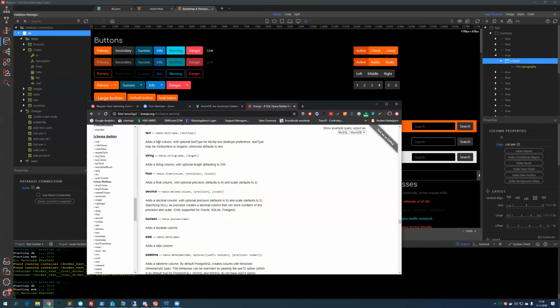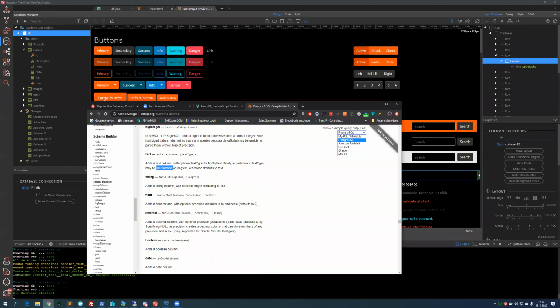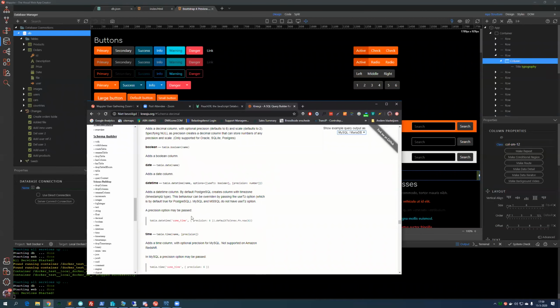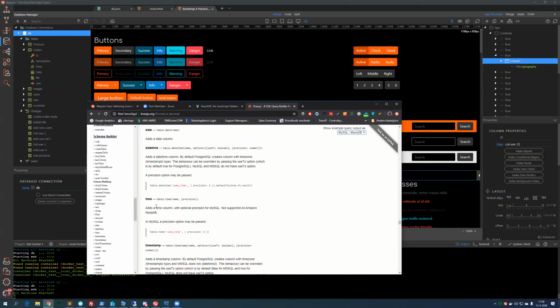And the text, for example, is an interesting one, because there is a specific database text field and long text and a medium text, so it depends on the database that you're using. You can switch here in the documentation. There are the different databases that you are using, and the documentation will automatically adjust to that specific database. But all the types are listed here, and we just use exactly the same.